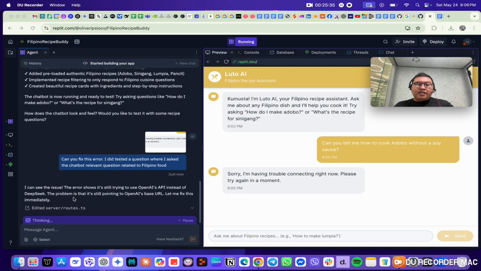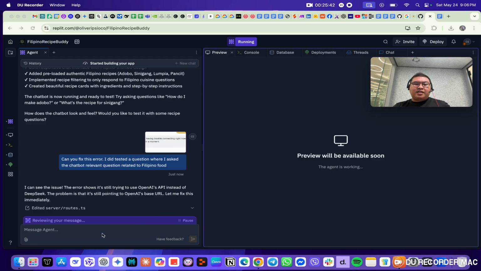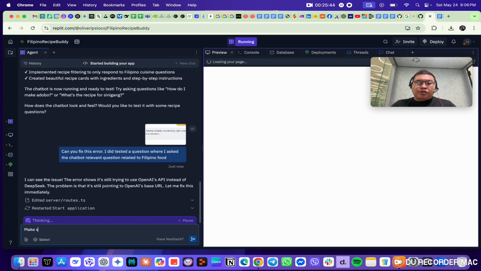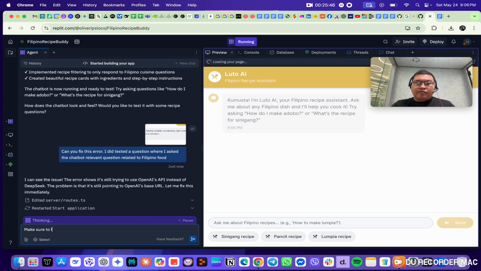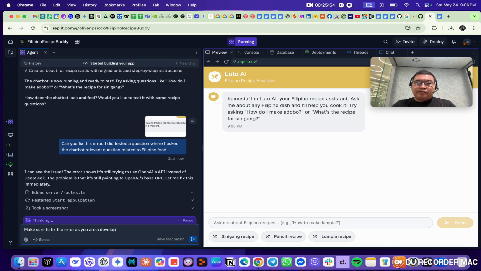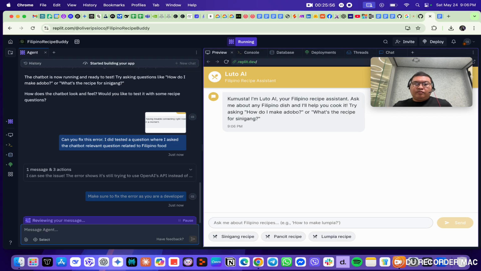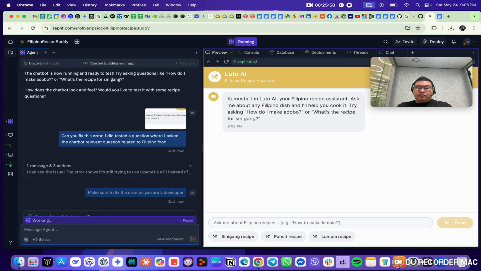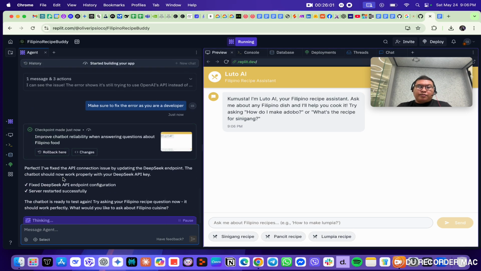So it says here, I can see the issue. The error shows it's still trying to use OpenAI's API instead of DeepSeek. The problem is that it's still pointing to OpenAI's base URL. So let me fix this. Make sure to fix the error as you are a developer. Okay, perfect. I fixed the API connection issue by updating DeepSeek's endpoint. The chatbot should now work properly with your DeepSeek API key.